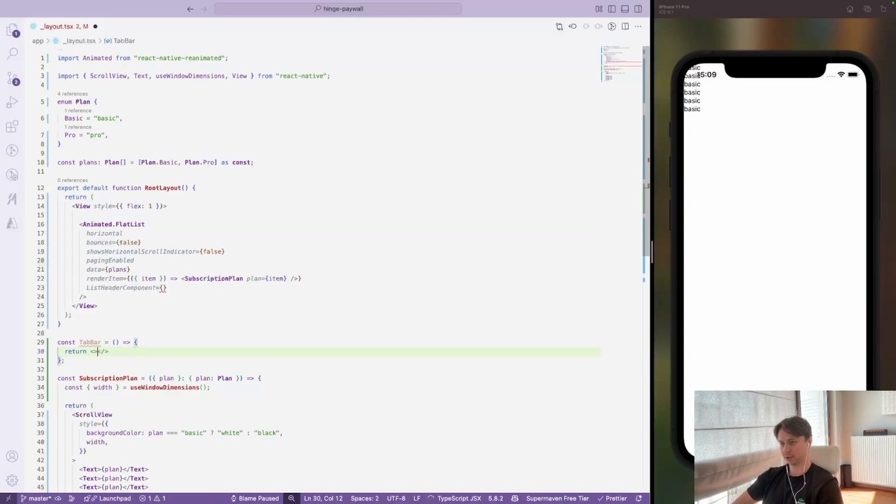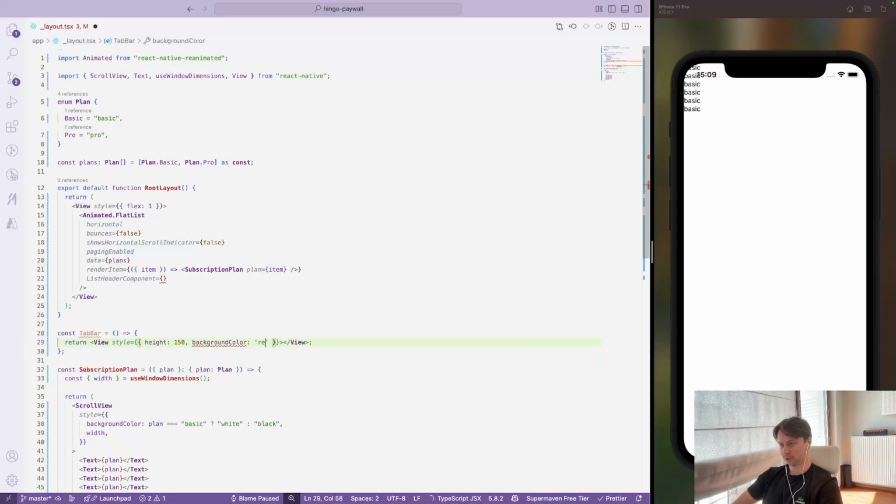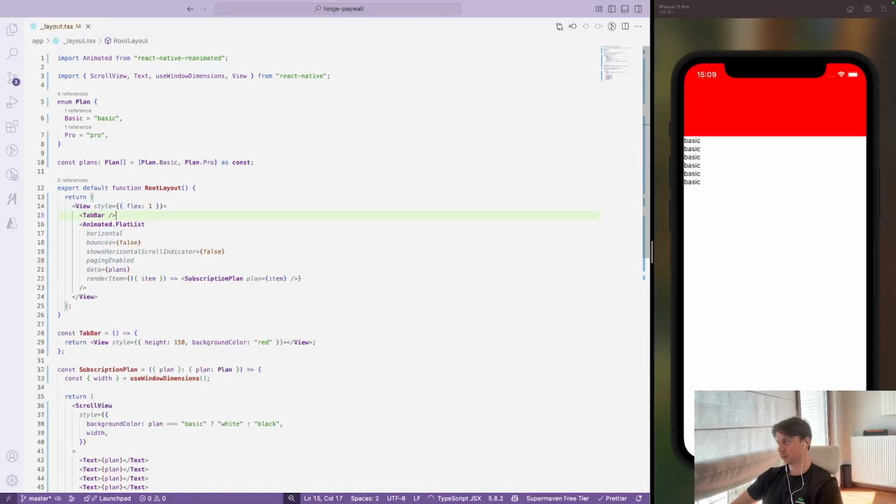So let's render some view. Let's add some style here. Let's add some height, for example 150 pixels, and background color red, for example, for a start. Let's remove this one. Okay, and here we have a problem that our flat list doesn't. Let me show you.